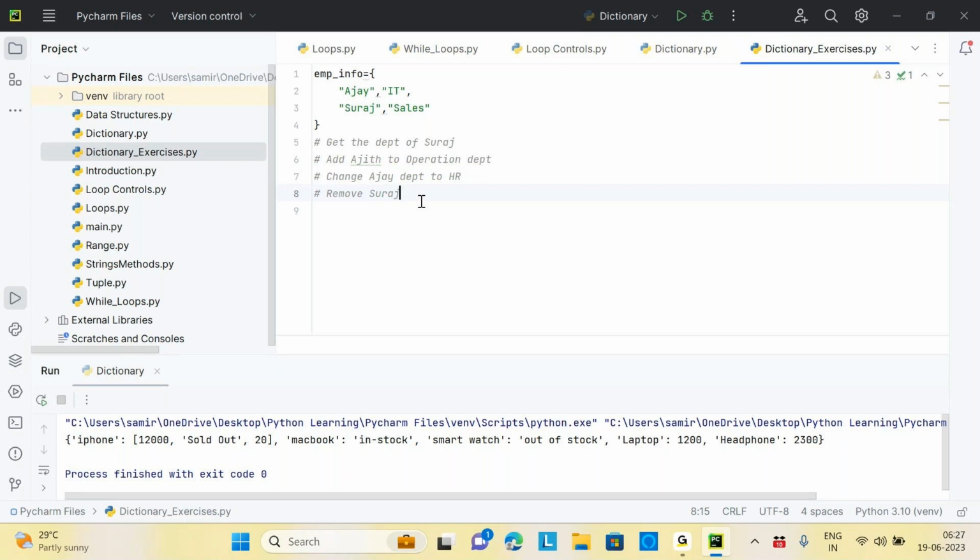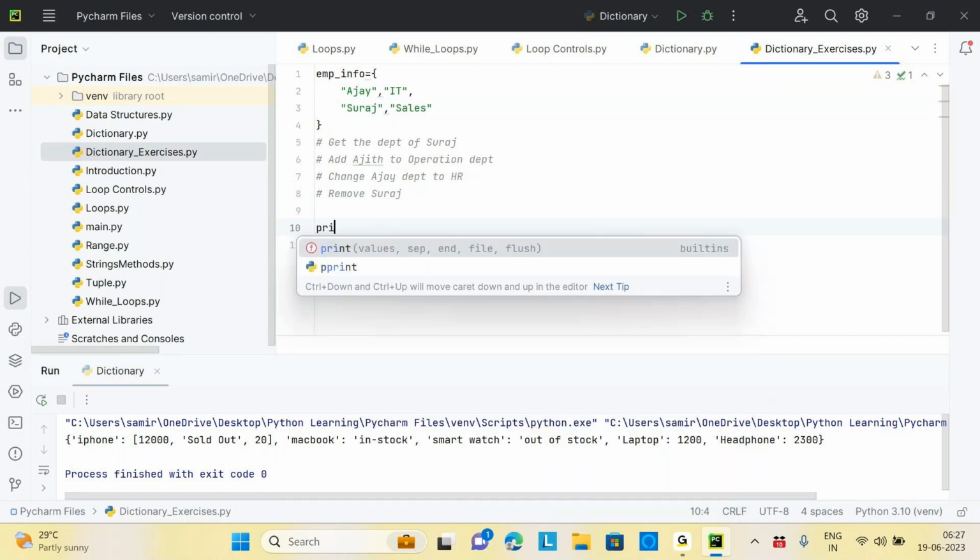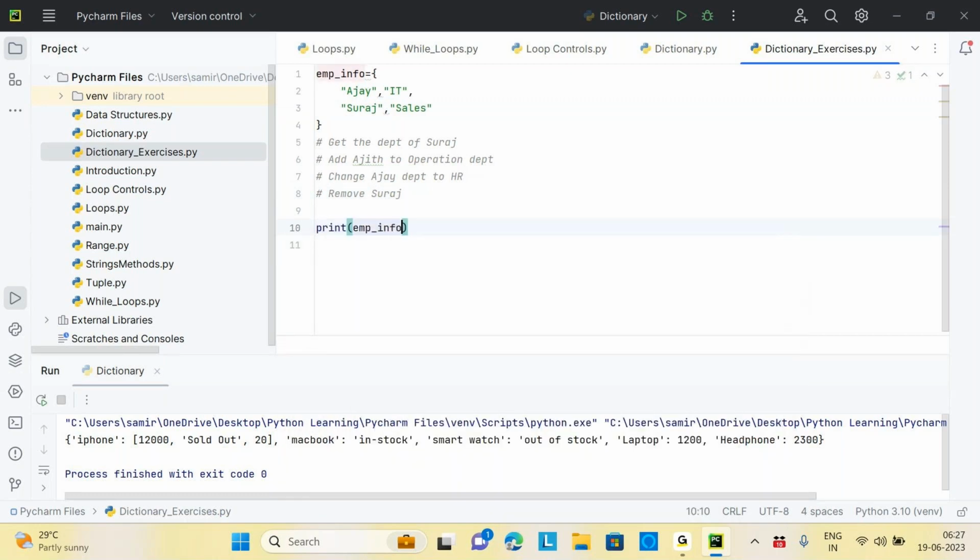A dictionary will not work like that. A dictionary always works with key and value. So this is your key and this is the value. Okay. The first question would be print employee info of Suraj. Yeah, that's what I meant. This will give the first question answer.